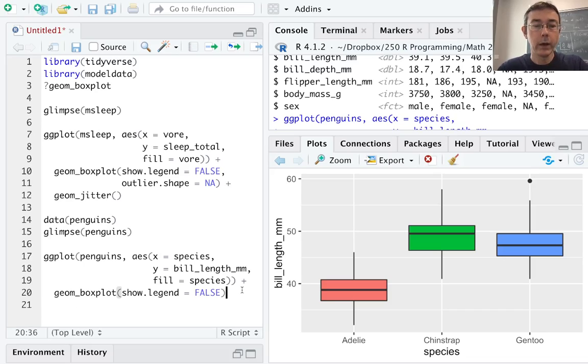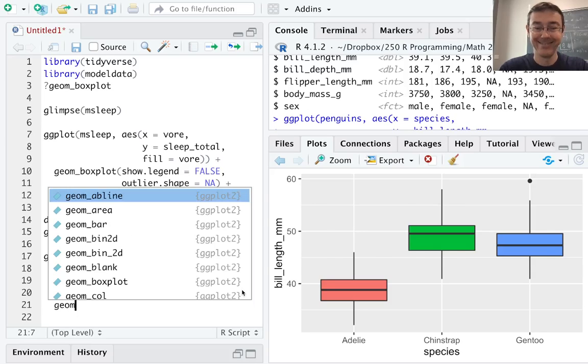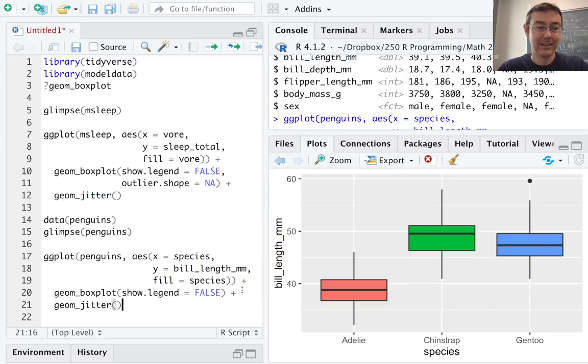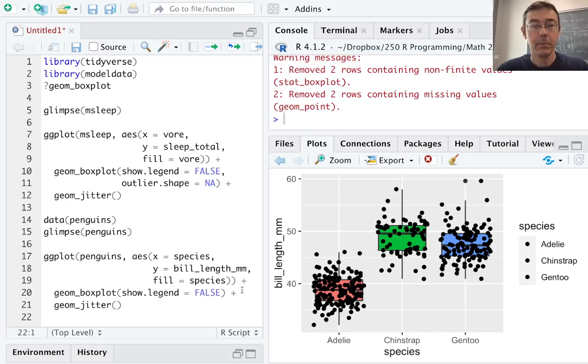Okay, so proceeding just as before, we could put in our points with geom_jitter. But you can see the potential problem here. There's so many points, they're potentially obscuring the box plots themselves. There's all sorts of things that we could do to deal with that. We could add some transparency, for instance. But I want to illustrate another point, and that is to start with the violin plot.